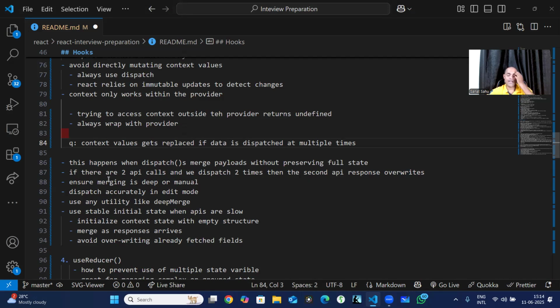Okay, I'll give an example. I'll write it and I'll tell you. Ensure merging is deep or manual. So this is the solution: you have to ensure that the merging is deep or manual. I will show you.